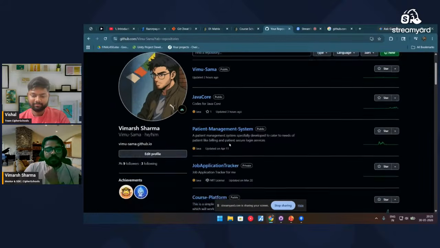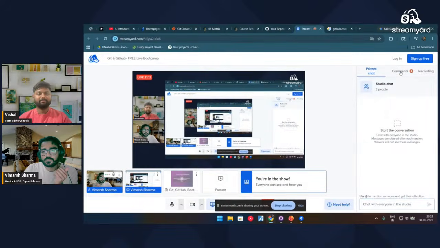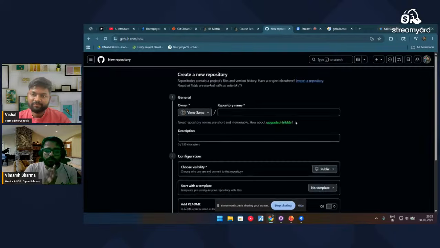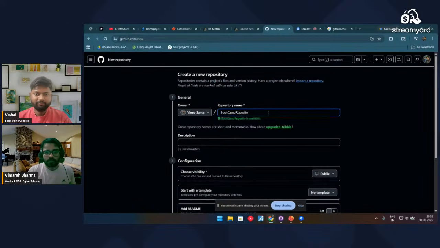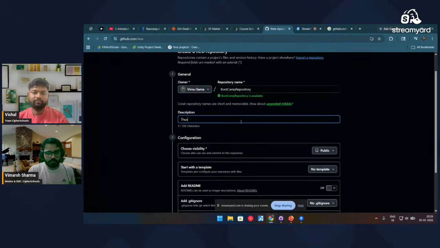Okay, so now what we are going to do is create our repository first. Great, everyone can see. First, we are going to create a repository. For that, just click on new. And in this, a bootcamp repository. In this, it's a basic bootcamp repo.